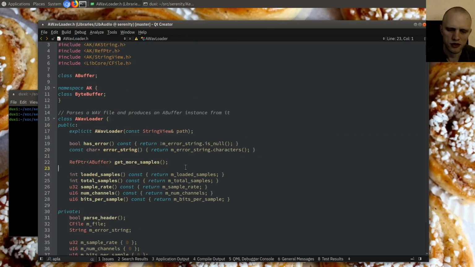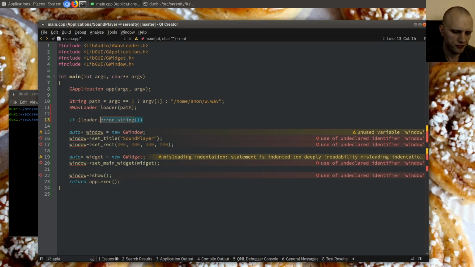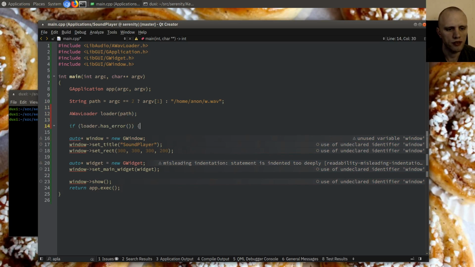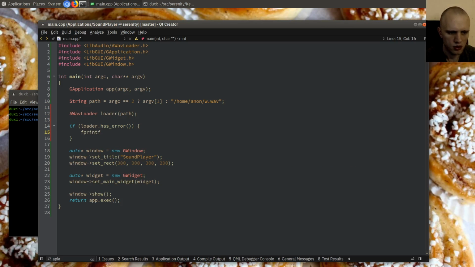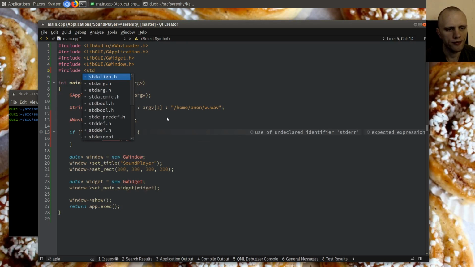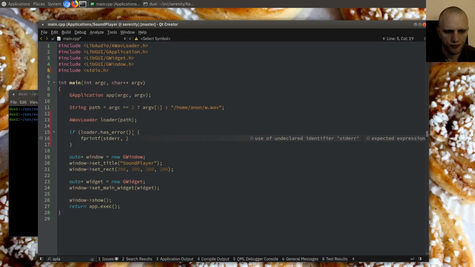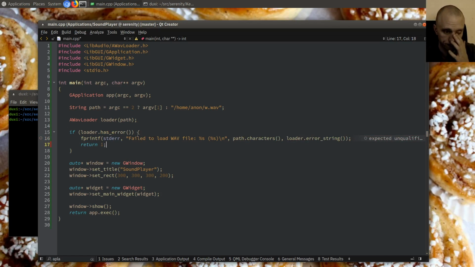Okay, this is just weird, but all right. Then we can call has error. And then we can fail, so we can say like stderr. We're gonna need stdio. No, that's the line. Stdio. Fail to load WAV file. Oh, has error, and then we can put the error like that. And loader.error string. Okay, return 1. So if we can't open the WAV file, then we'll just give an error message and exit.